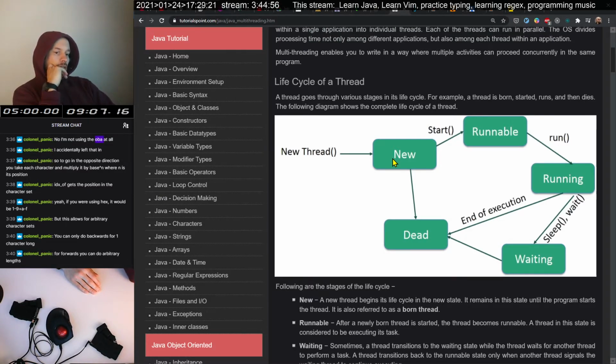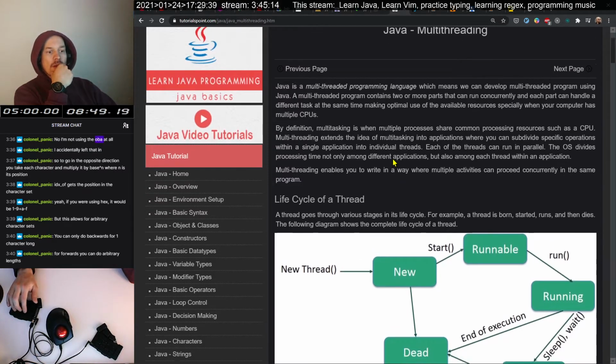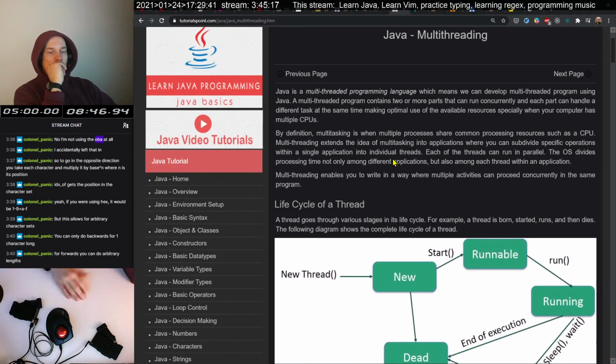Or maybe I don't want to learn Java, so next round I will learn something else like regex or Vim, which I had some. Well, we will see. Which means we can develop multi-threaded programming using Java, which contains two or more parts that can run concurrently.